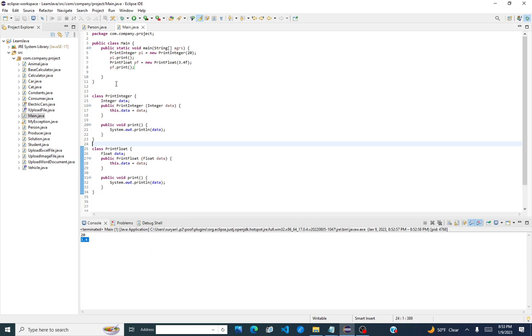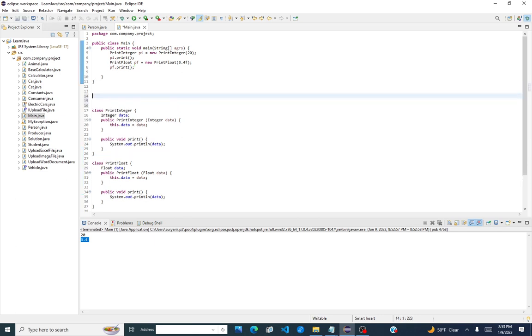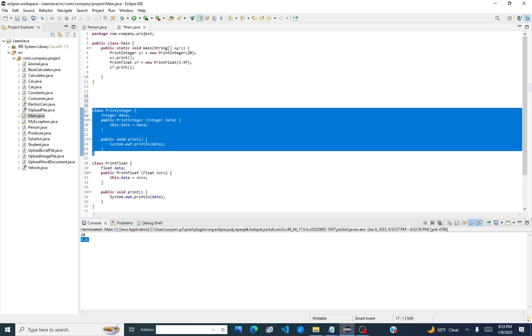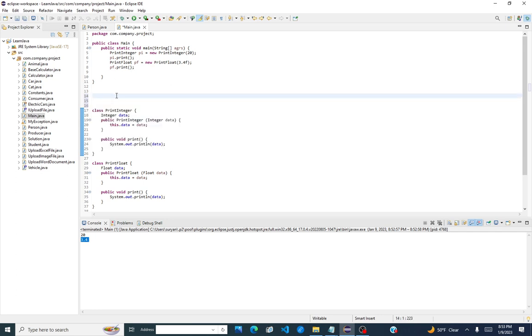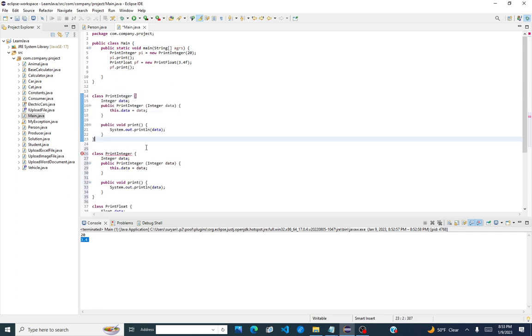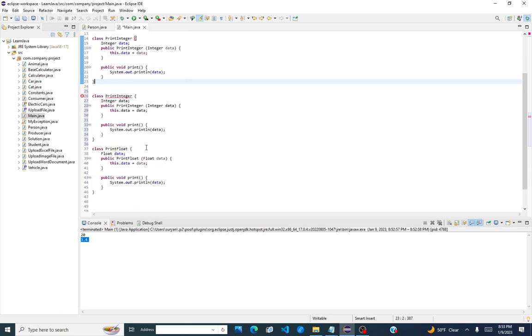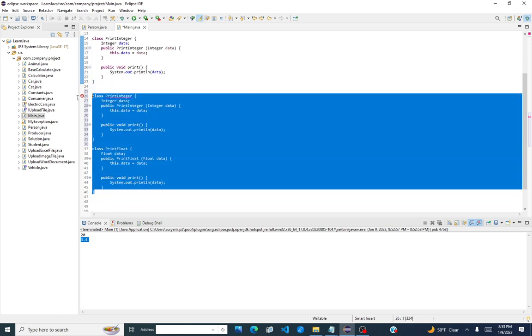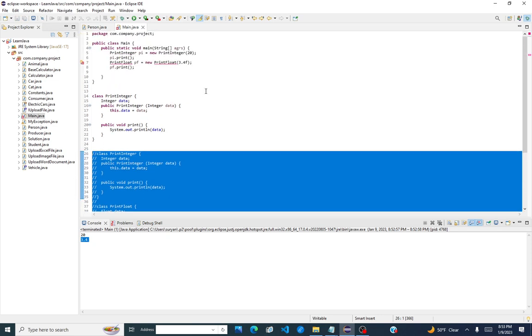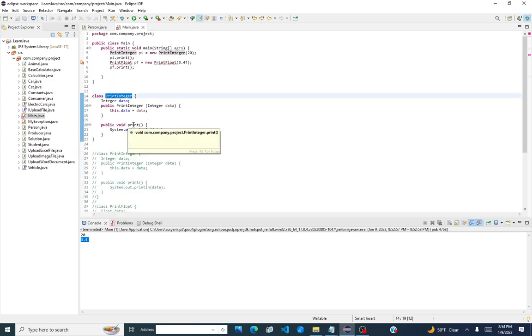So what I'm going to do now, just for the purpose of saving time, is copy this code here. Let me comment out both of these classes because I don't need them. Instead of PrintInteger, I'm going to call it GenericPrint. I will explain in a minute what I'm trying to do here.